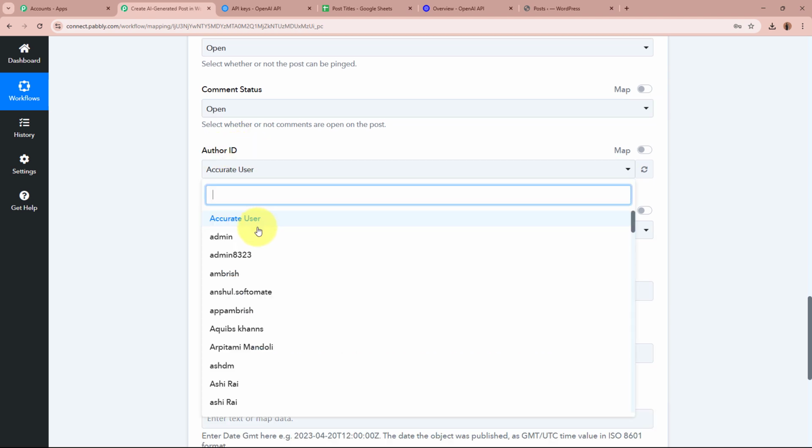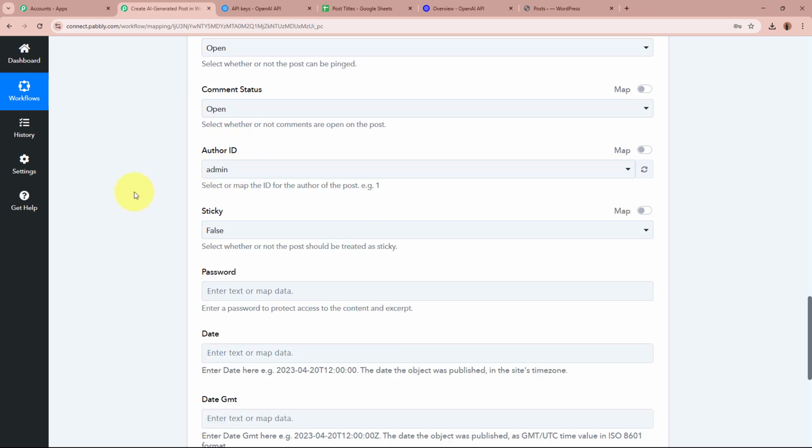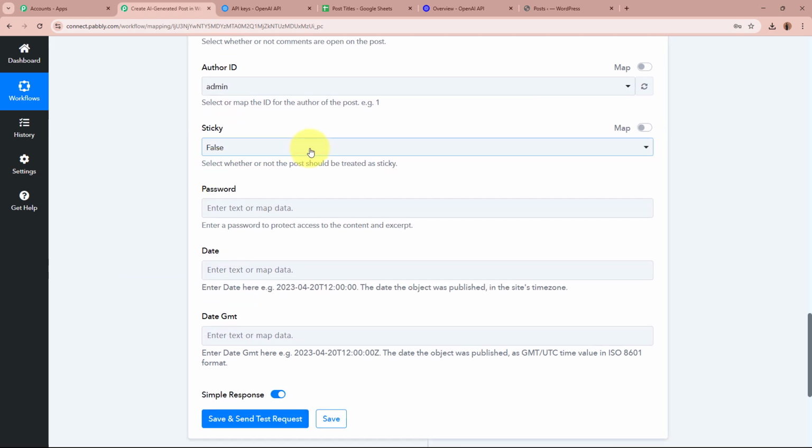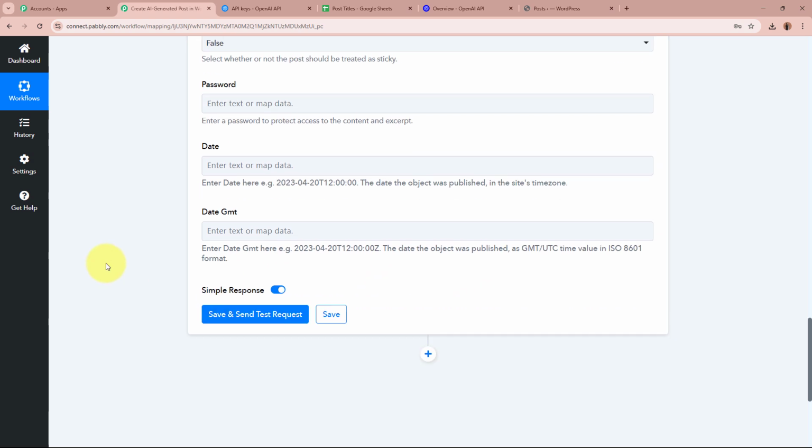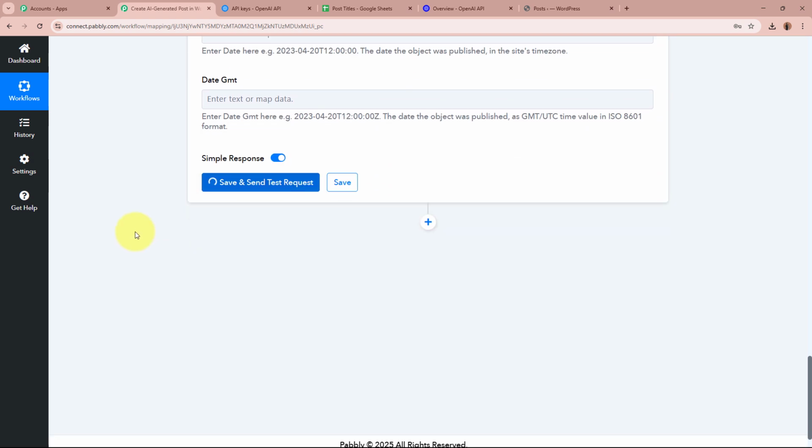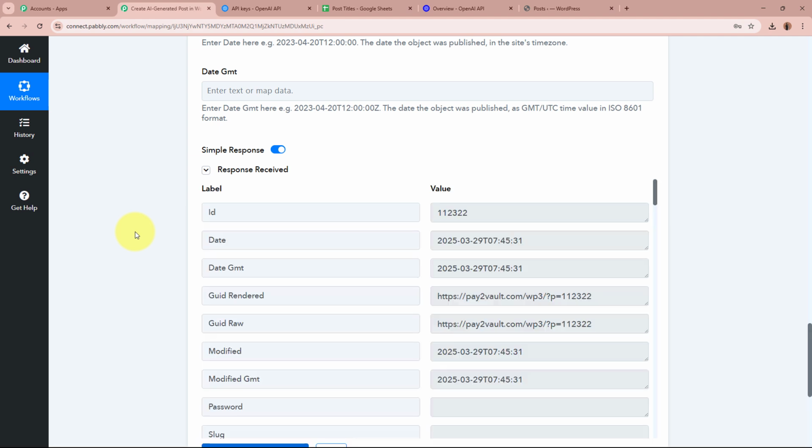Author ID. For the author ID over here, I'm going to select as admin right over here. You can select the author ID according to your requirement. For the sticky, I'm going to select it as false. If you want to enter the password or the date of publication, you can enter over here according to your requirement. After that, I'm going to click on the save and send test request button to create a new post.